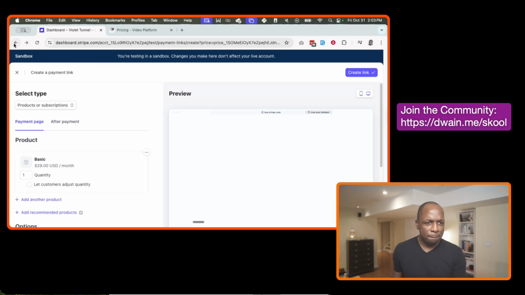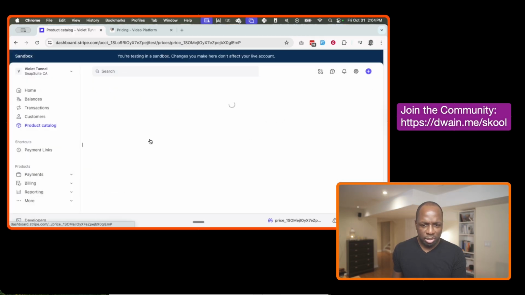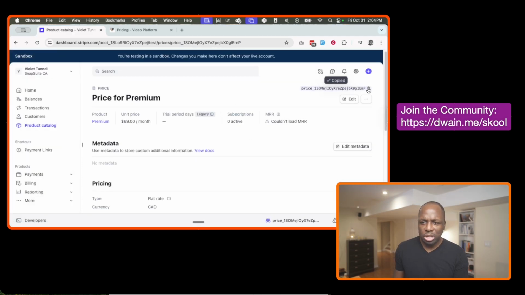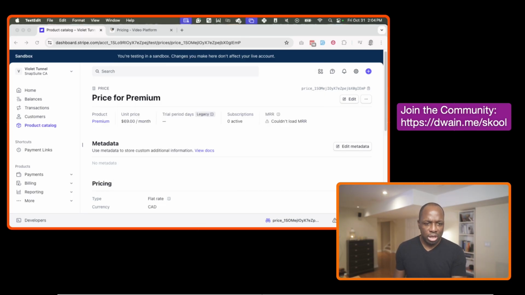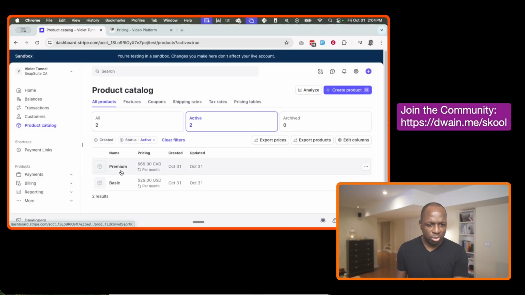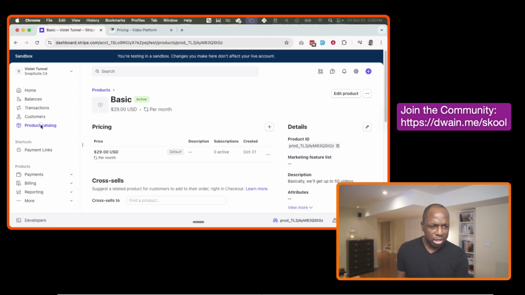We're going to go back over, exit, and products again, premium, click on this guy. Actually, we do need the ID as well too. Yeah, we'll need that ID. So premium, Stripe product ID and the link. I got to go back and get the premium for the other one as well. Basic product ID. Okay, so that's the product ID for the basic. And then I just got to get the payment link for the premium.